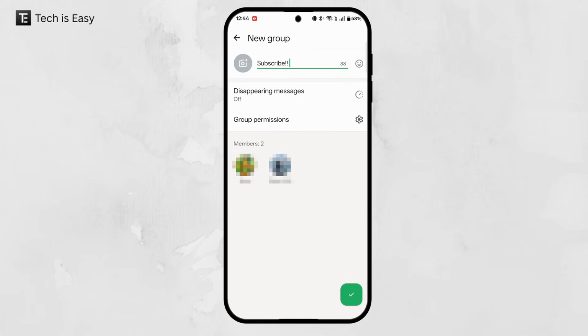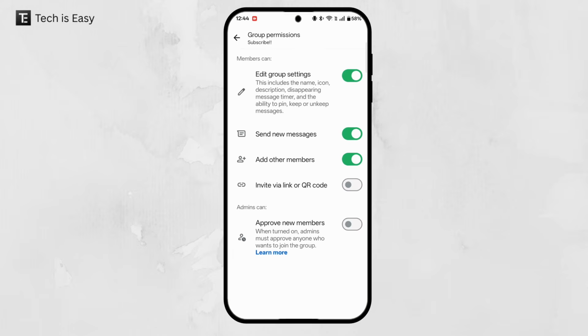Then they have some group permissions if you click on this button. And here you can control the permissions of what members and admins can do. So on top, here you can decide if you want to allow members to edit group settings. So this includes the name, icon, description. So if you want to allow this, just keep it enabled.